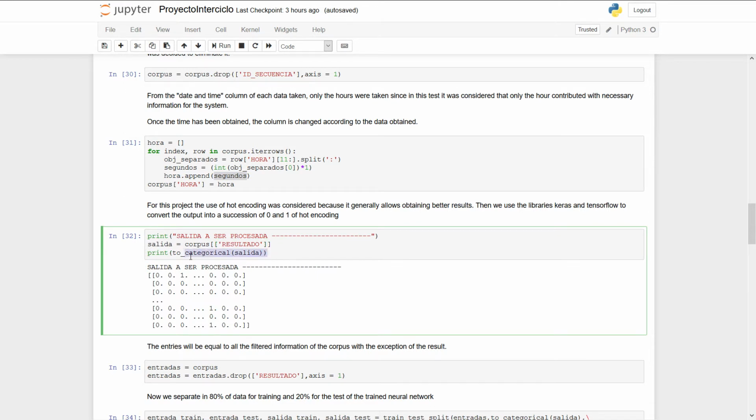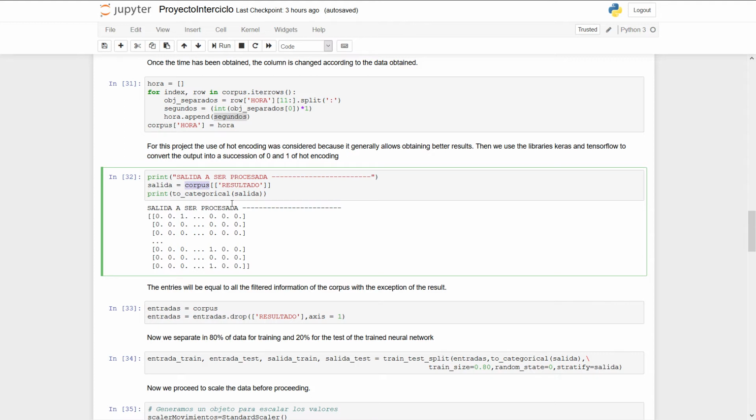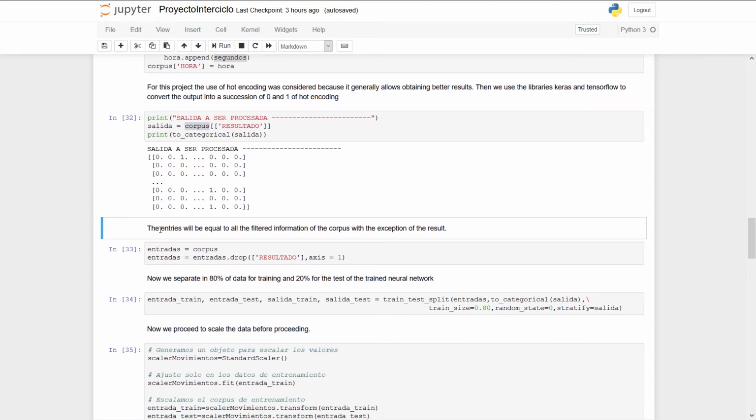This line makes that. Well, we just print the results with this line, but after we implement this in the MLP classifier. Now the entries will be equal to all of the filtered information of the corpus with the exception of the result. So we take all the columns of the corpus, but I drop the results column.